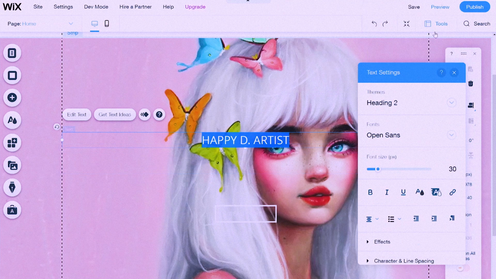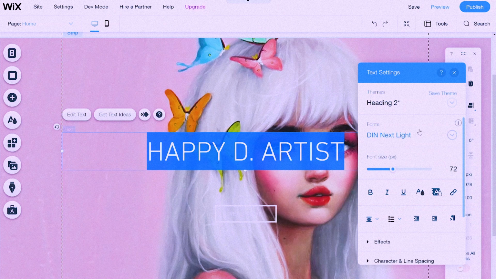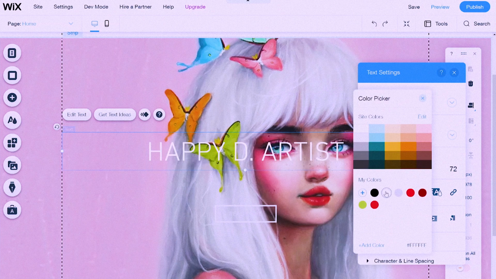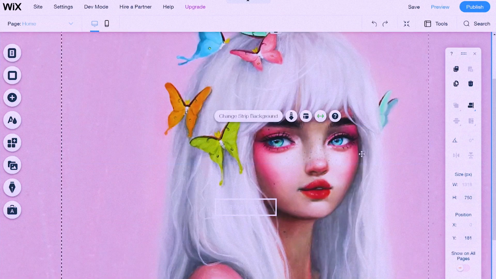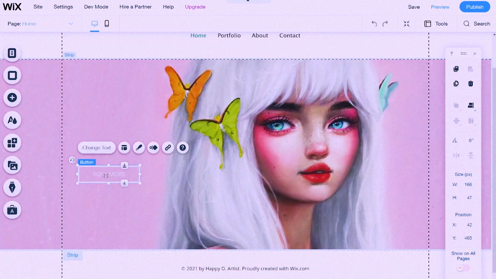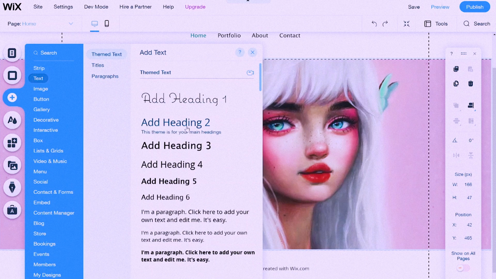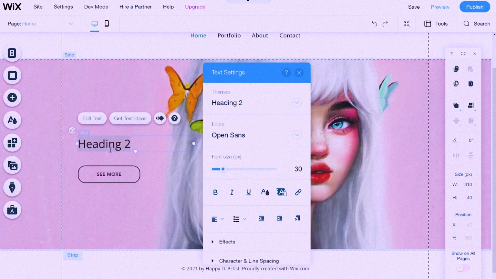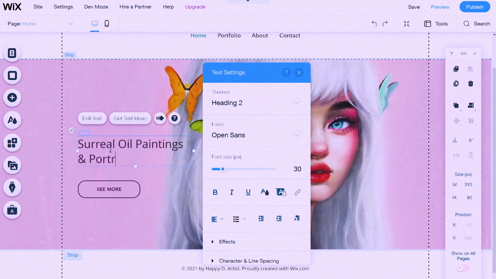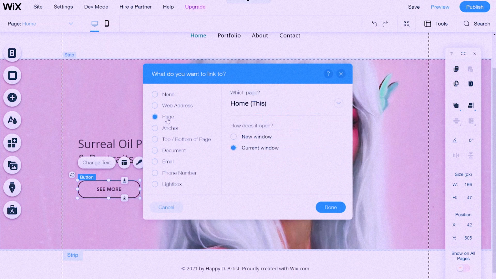With the Wix editor, you can streamline so much of the editing process just by double-clicking on the element you want to edit and then using the different options that pop up next to the element. I also love the drag and drop functionality because it allows me to easily resize or reposition things with this very intuitive gesture. For the button, I'm going to select a more round style because I just like how it looks more. And I'm going to link it to my portfolio page so that visitors who express interest in the header image can then just click on the See More button to be linked to a gallery featuring more of my artwork.